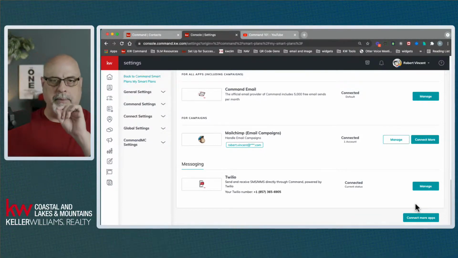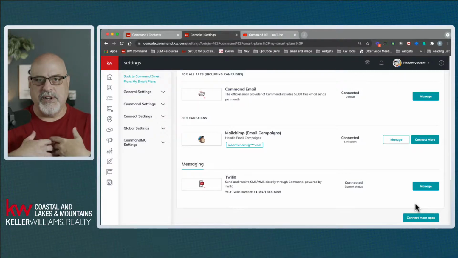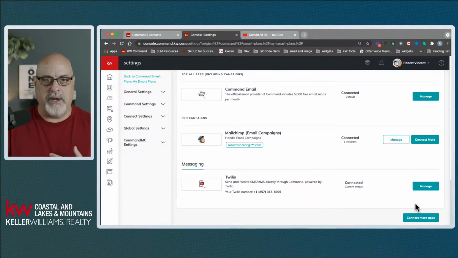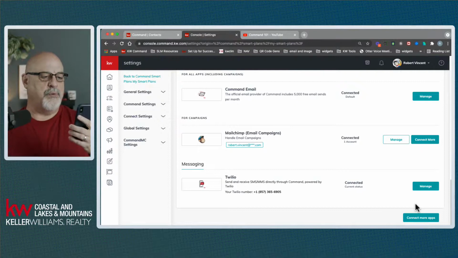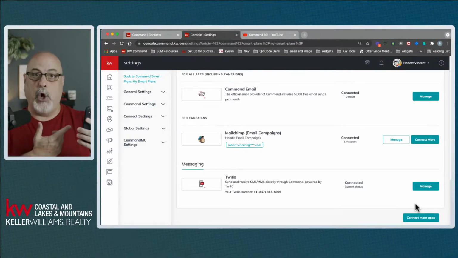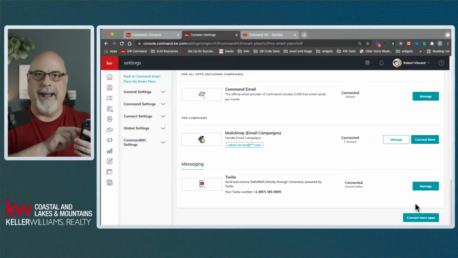It's a call forwarding, but let me explain how it works. So you send out a text message in a SmartPlan, and it goes out to 700 people, right? And one of those people picks up their phone and they look at the text message and they say, hey, open house this weekend. For more information, click on this, or call me. And they hit call back.